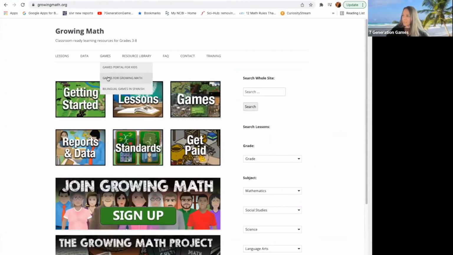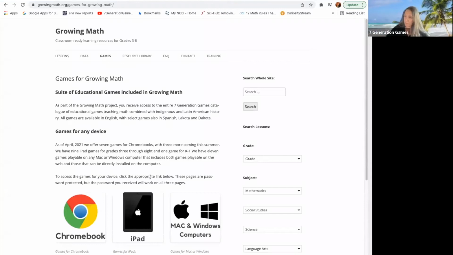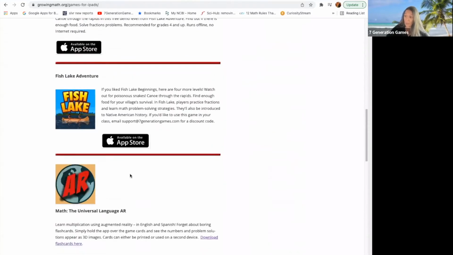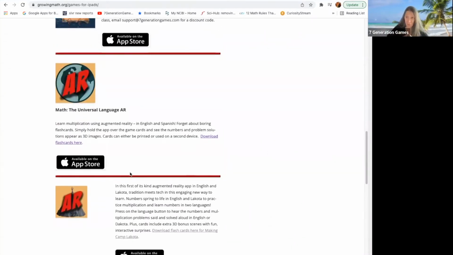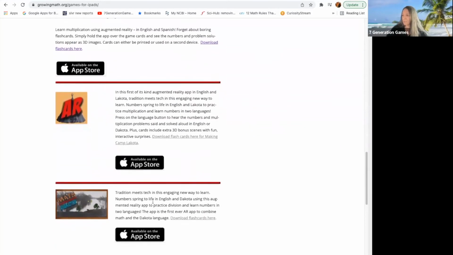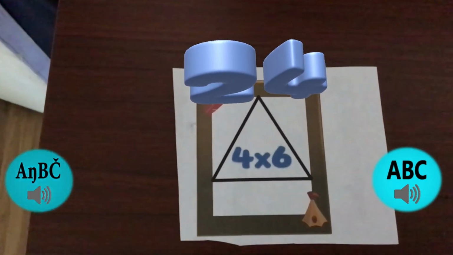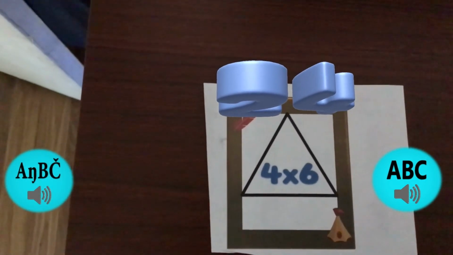Now, one more point. Let's look at all the growing math games by device. So you can click on the iPad games, and a really cool thing we have, both for kids who are just learning their letters and numbers, and for students who are maybe a little bit behind in math, are the AR apps. So for example, here is Math, the Universal Language Lakota. And with any of these, you print out the cards, hold the phone or tablet over the card to show the answer. 4 times 6 equals 24.